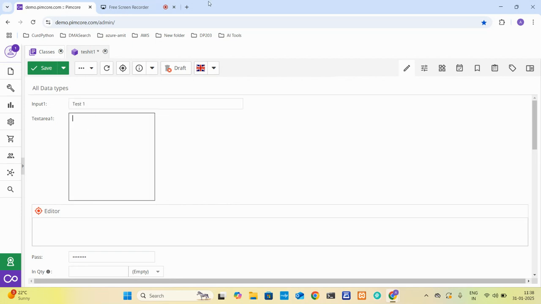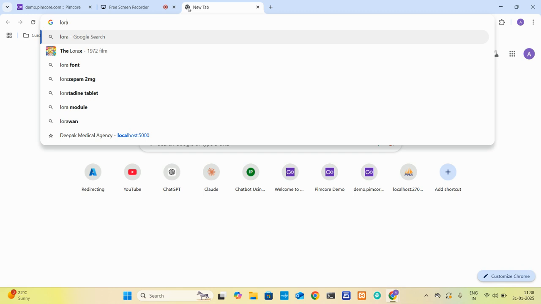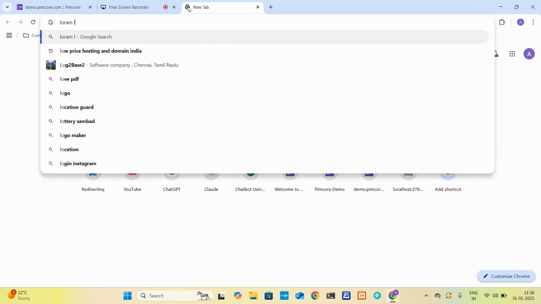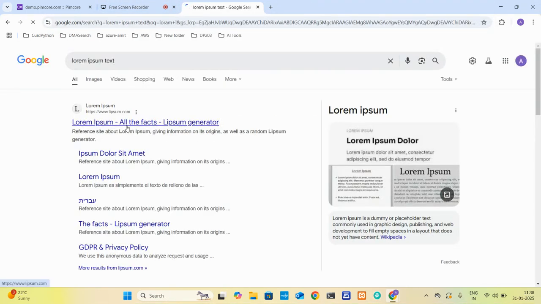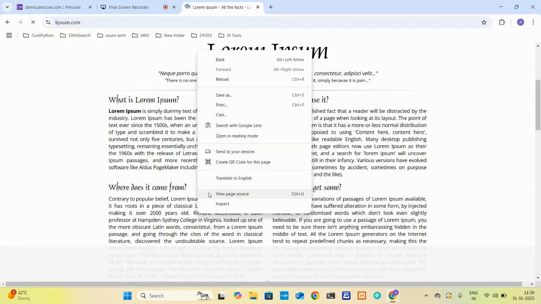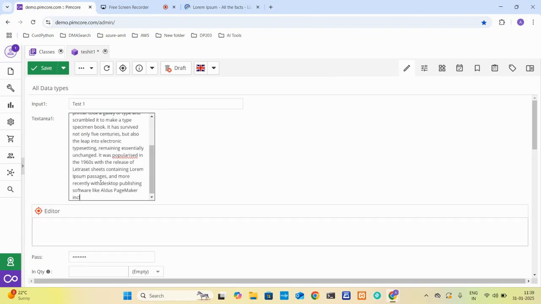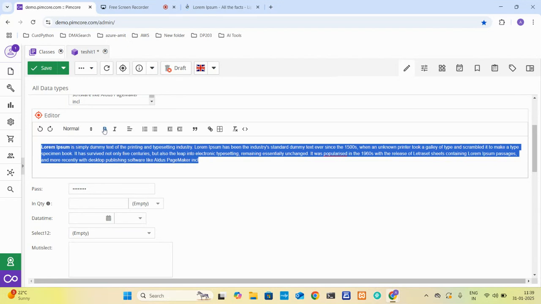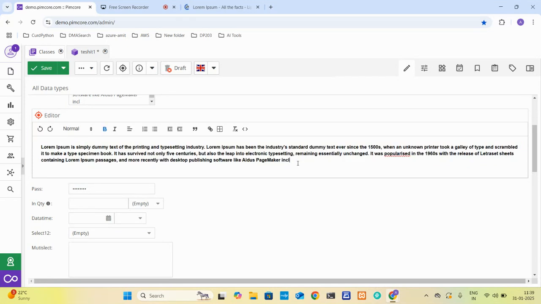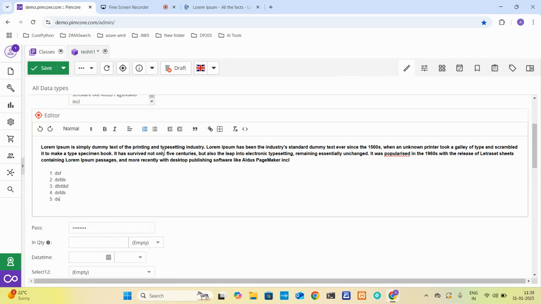Lorem ipsum some text. Just want to add some lorem ipsum text in the editor. So there is an editor you can add. You can make it bold or alter bold. If you want to add some extra point, you have to add extra point. So you are able to add your data as per your detail.